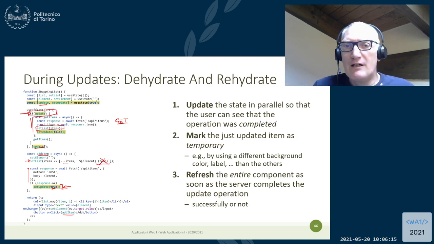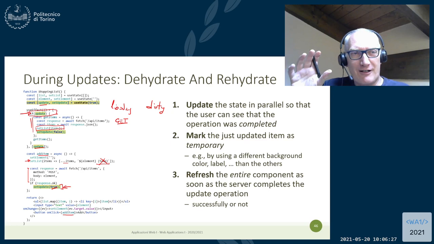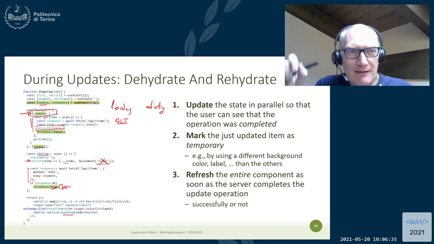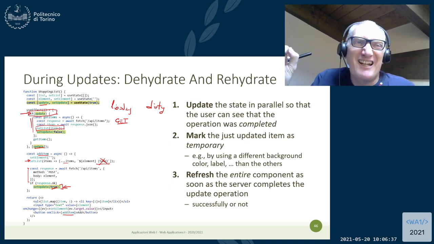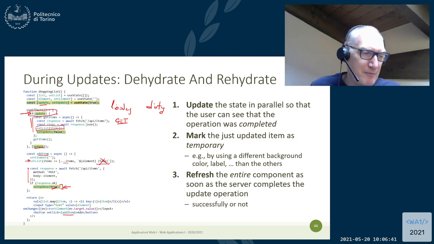You can call it update, you can call it loading. I like to call it dirty. I'm setting a flag that says that my data is dirty, is no longer clean, and so I need to refresh it. Like we studied with caches in the microprocessor, we have the dirty bit that tells me, okay, you can use this data, but be aware this is not the latest one. It may have been modified.